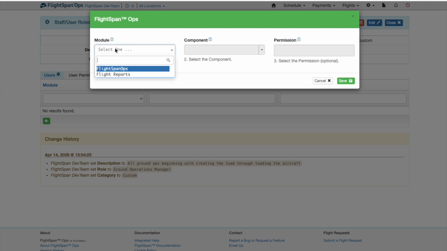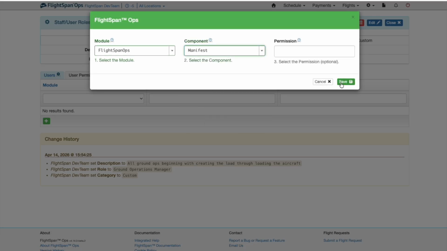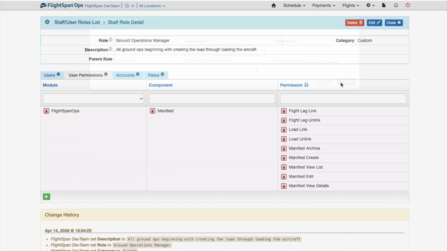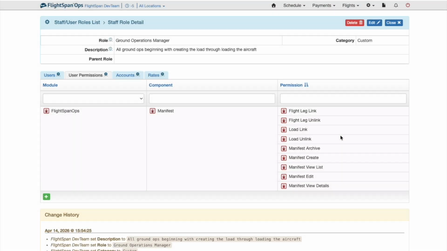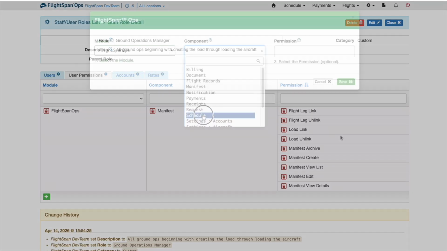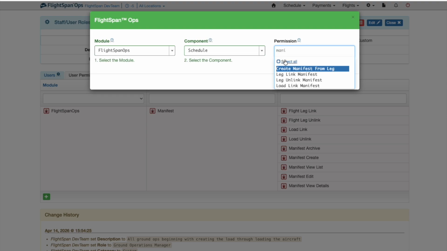Select FlightSpan Ops for most roles. Select Flight Reports for privileges limited to running reports. The component determines which section of FlightSpan Ops is associated with the role. Each component has its own set of associated permissions. Leave permissions blank, or click Select All to accept all permissions for a given component. Or select all the desired permissions, then save.